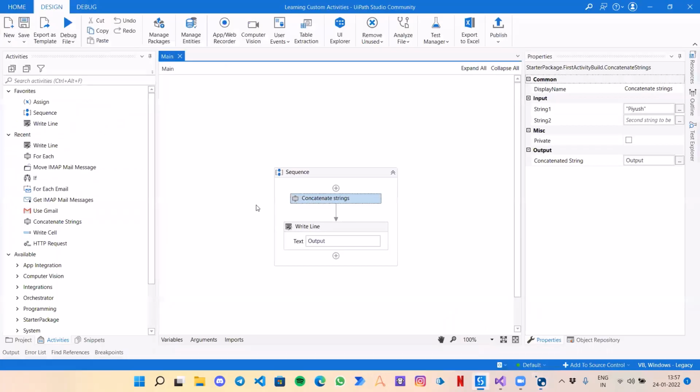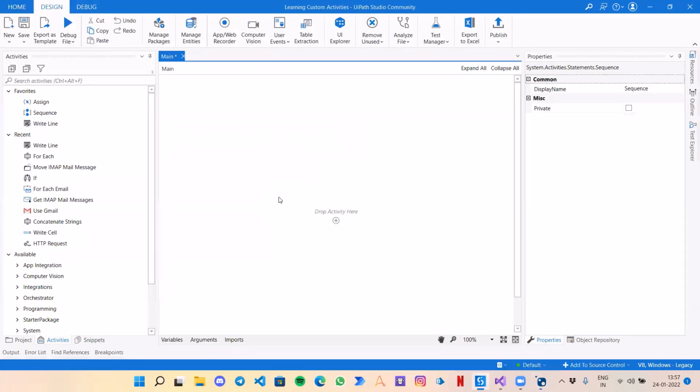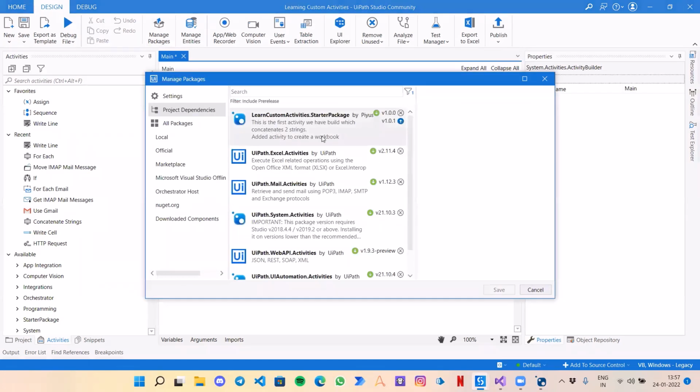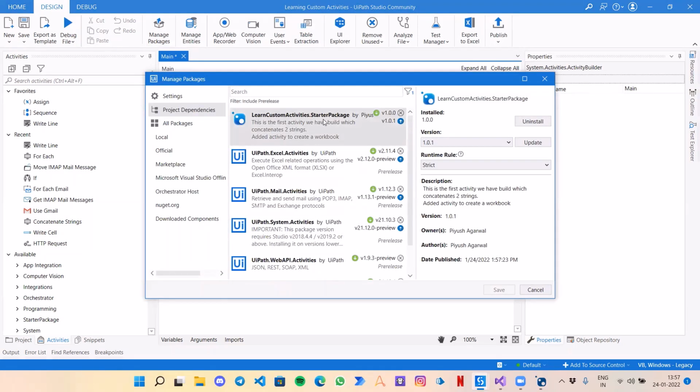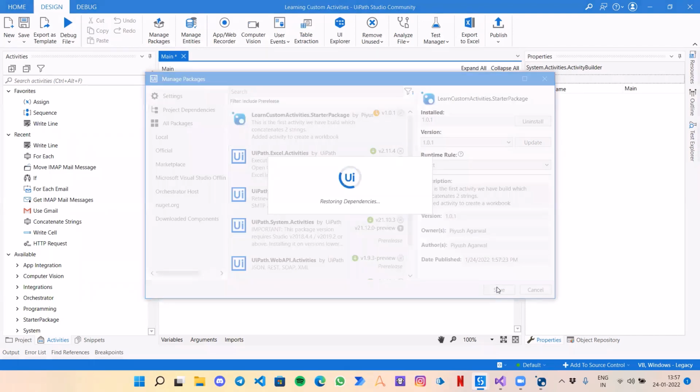Now let's test if the activity works or not. So I will go to manage packages. This is our package, custom activities, and a new version is there. Now let's update it. And here you can see the description has also updated with all the details that we filled in over there. Now click on save.